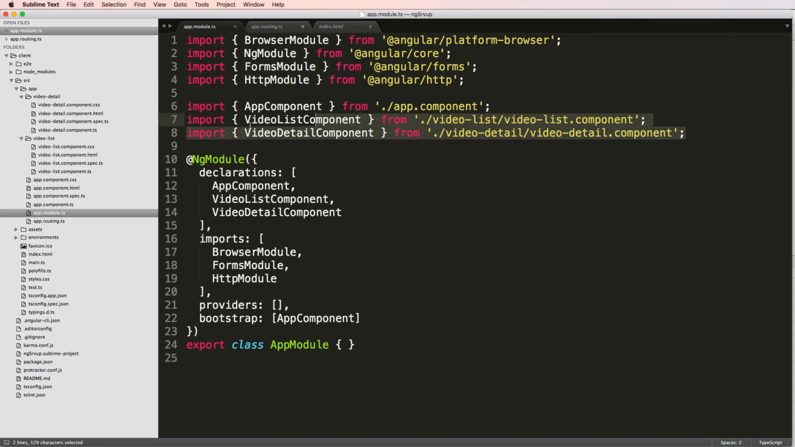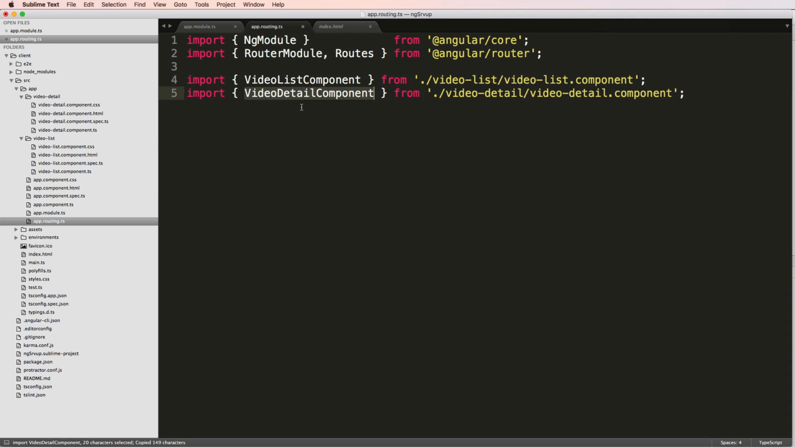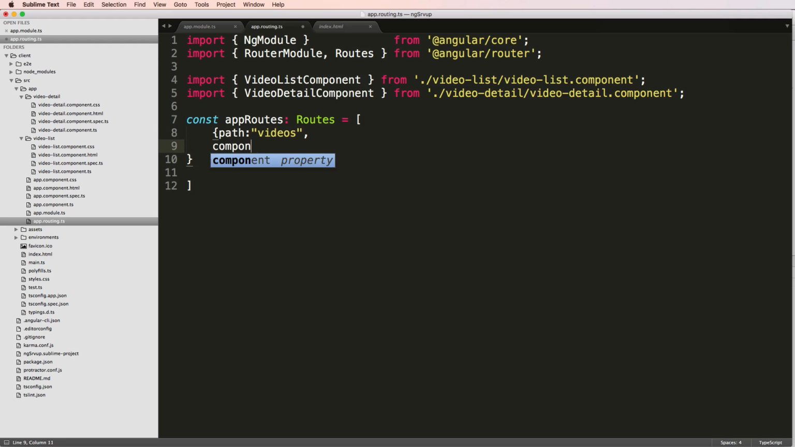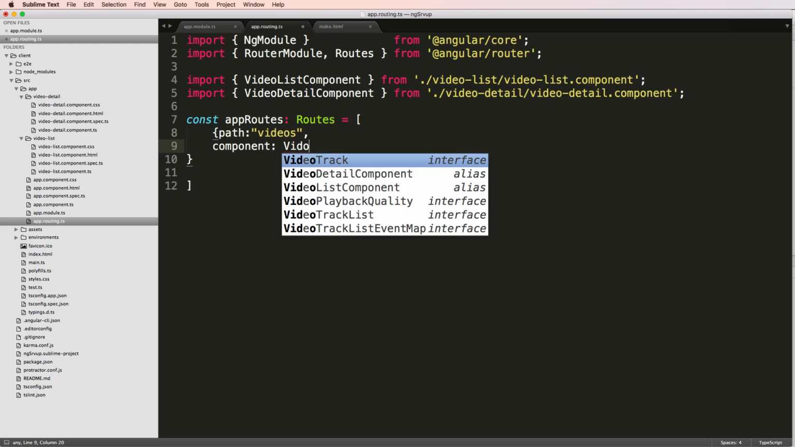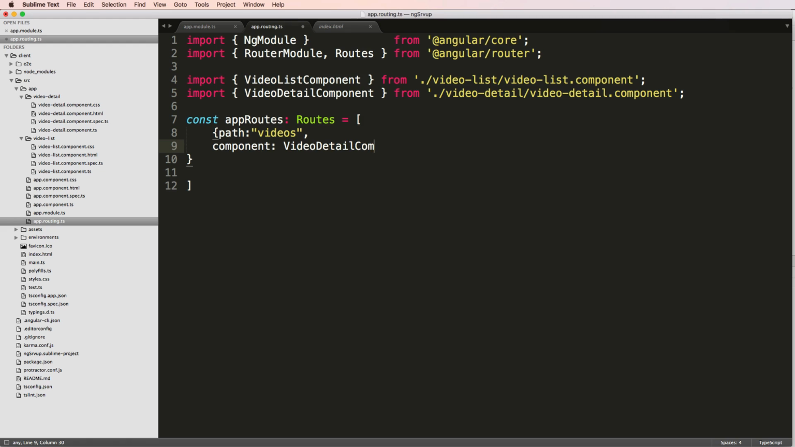And I also wanna import some of my components. So I'm actually just gonna import my two components, that's VideoList and VideoDetail. Those are the only two that I really wanna work with right now. Okay, so I've got my components and I've got the imports that I need. So I'll just say const, as in constant, and we'll say appRoutes: Routes equals to a list or an array of dictionaries. So first off, we'll say path, and I'll say videos, and then we'll add component, and this is the VideoDetail, or excuse me, the VideoList component.